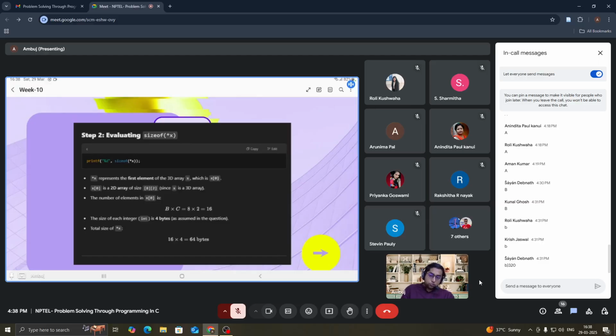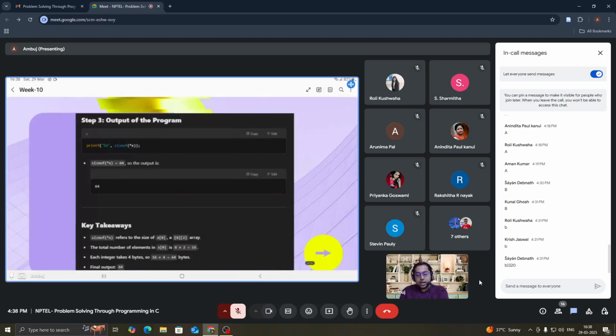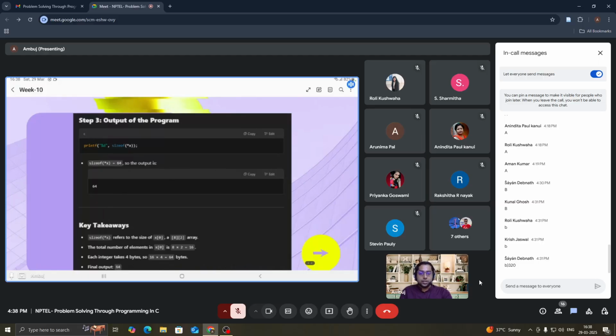Now the size of this particular pointer x will be 16 multiplied by 4, because each int or integer value has 4 bytes of memory. So the size will be 16 into 4, which is 64. That is why the updated code which I have made for your understanding is returning the answer as 64.